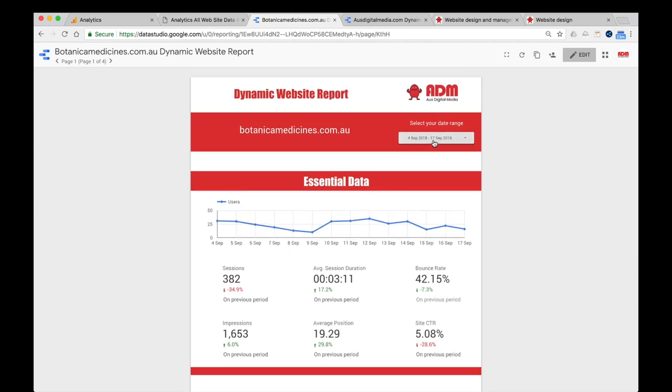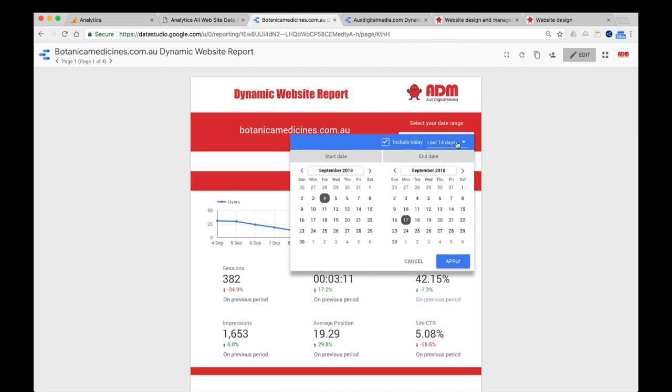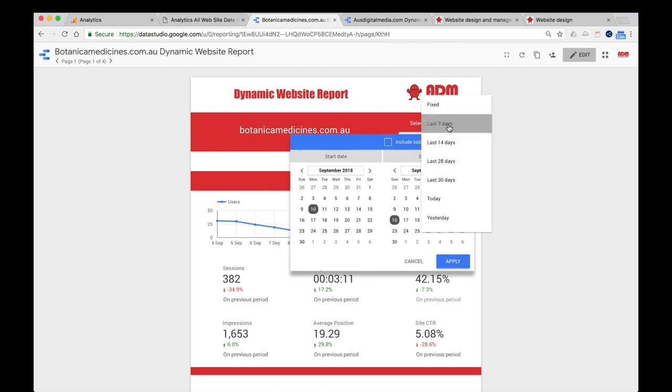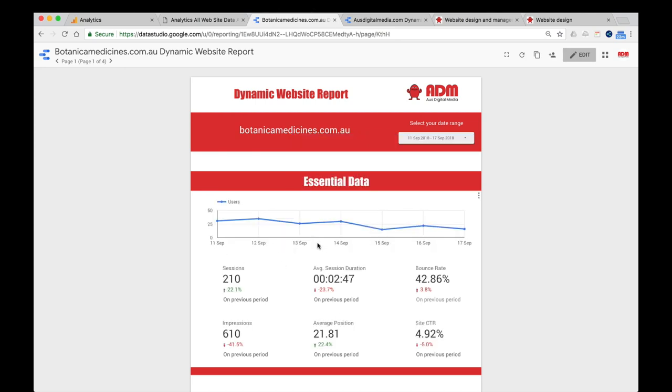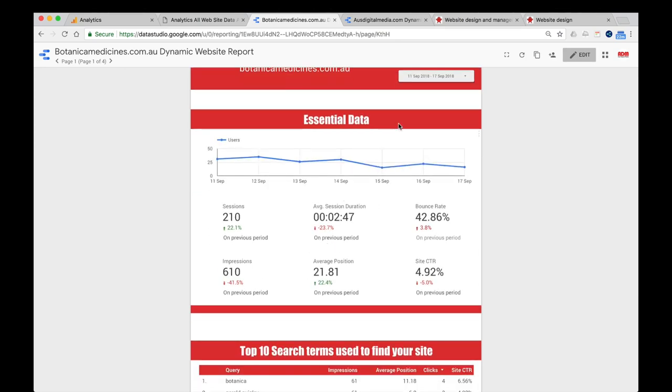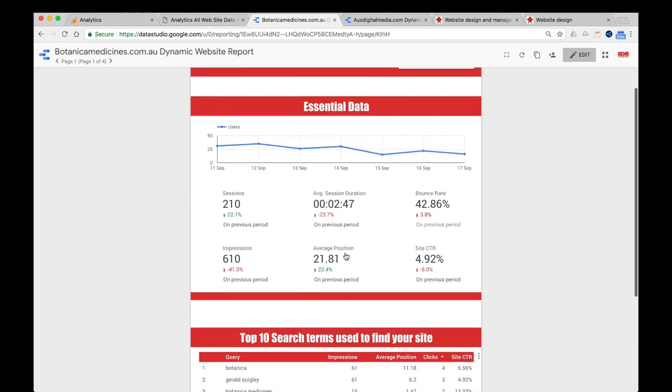Now you can see we have, what do we have here, the last 14 days. Let's do a search for the last 7 days, including today, and click apply. And you can see the data ripples through, it's live, okay? As soon as you change that date range, the entire sheet changes.